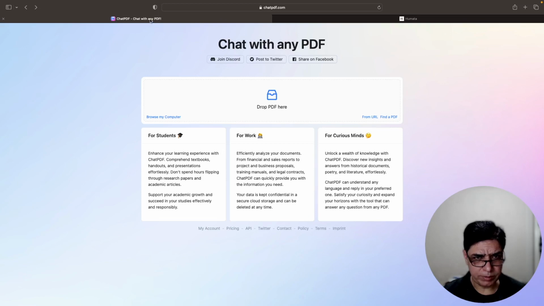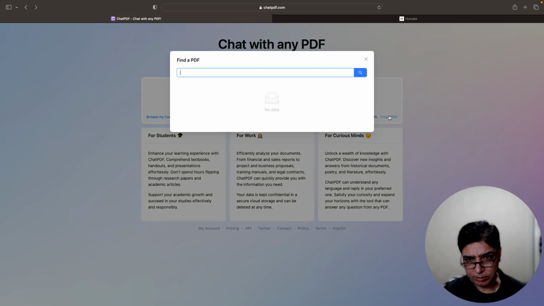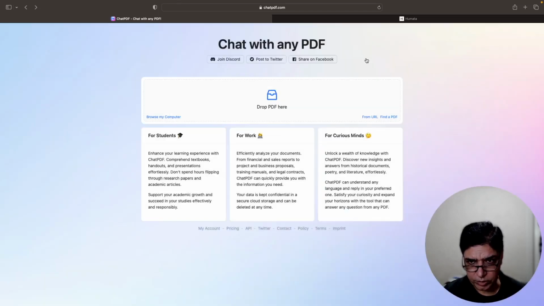Now if you go to chatpdf.com, you will come across this interface. So it says browse my computer, drop PDF here. You can give the URL of the research paper if it is available online. So if you press URL, you can paste the URL of that research paper and then go get it, and it would be uploaded here. Or you can just write find a PDF, and then you can give some sort of keywords where it would search to find out if there are articles available on your area of interest.